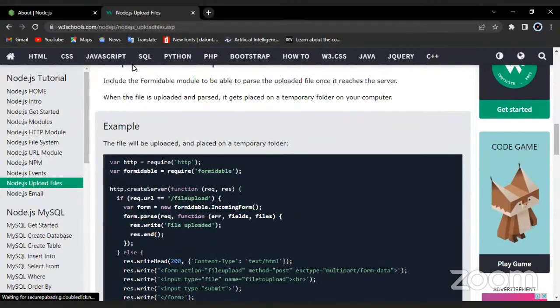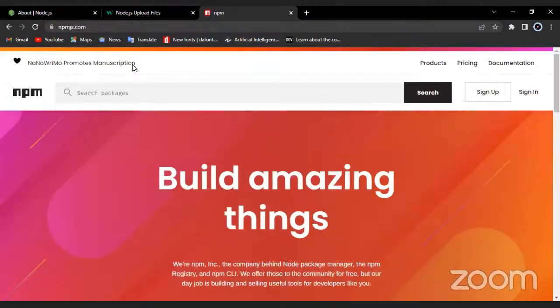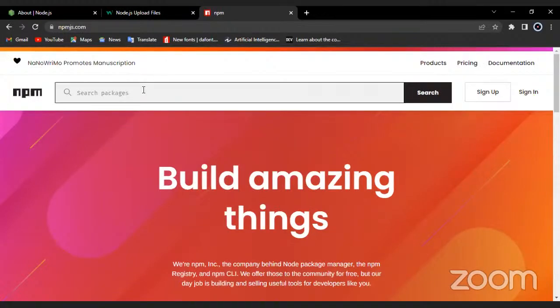Then I also mentioned that you should go to npmjs.com if you're working with packages. One of the packages we're going to be starting with today is Express.